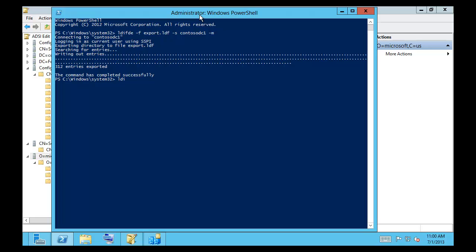So LDIFDE again, and we're going to put it in import mode. That's -I. The default is export mode, -E, which I think once again has been retired. Then we give it a file name, and we called it export, and I don't know if I need to do a -S local. I could probably leave that off, but I don't know for sure. And we'll do the -M again.